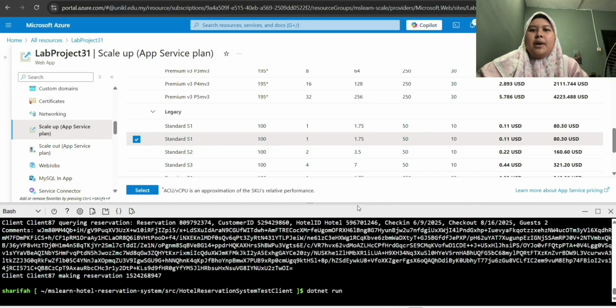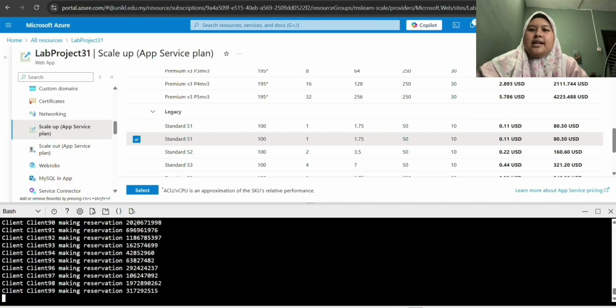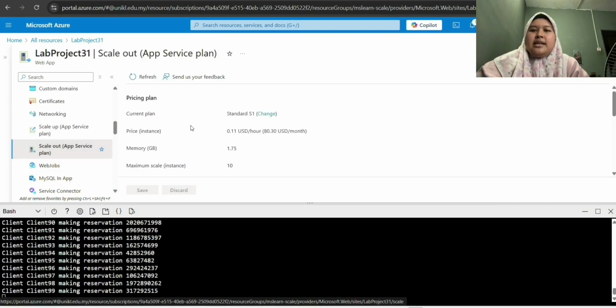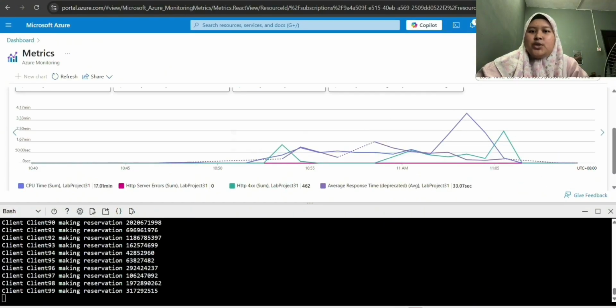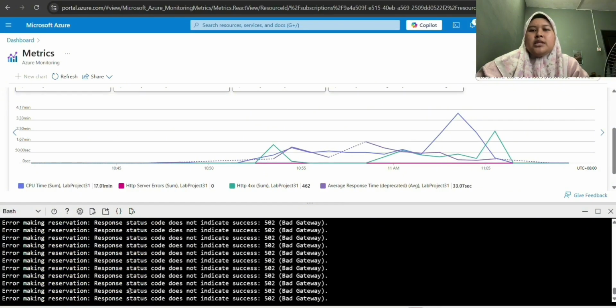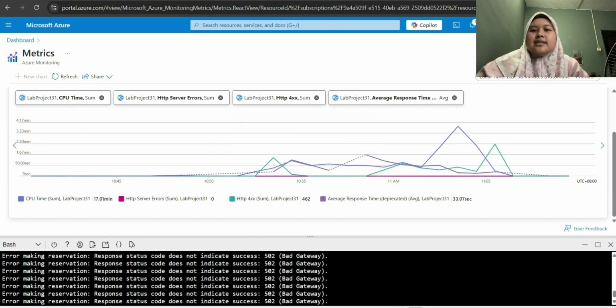Run the client app by command .NET run. Let the system run for a few minutes. Then navigate to the chart displaying the web app metrics on the Azure portal dashboard. The statistics show relatively slow response time and a high number of HTTP 4xx errors.